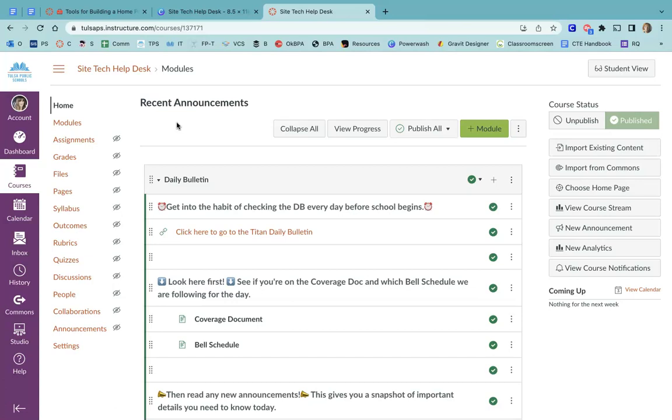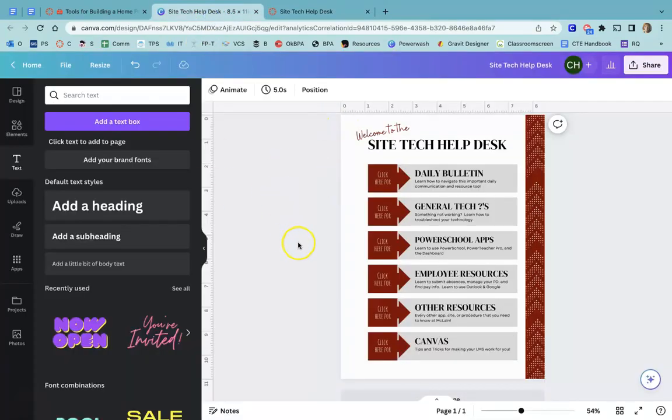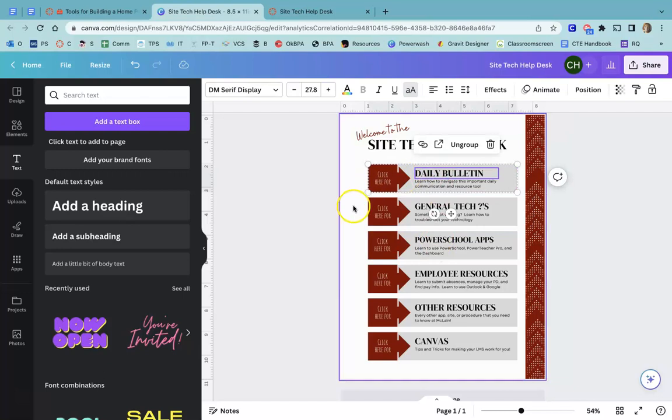And I can show you how to do that, and this concept is going to work on your custom homepage if you make one in Canva, just the same. So this is going to be my homepage for my Site Tech Help Desk, and I have one of these little buttons for each of the 6 modules that exist within the course. I've already hyperlinked these 3 top ones to where they go in the module.